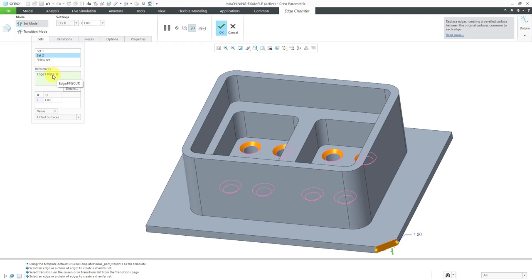Let's take a look at the other ways of selecting various references. So right now I have just an edge selected. I'm going to right click and remove that. I highly recommend when you can to use what are called intent references. And intent references are a more stable way of selecting references.